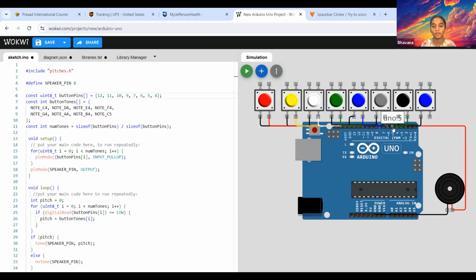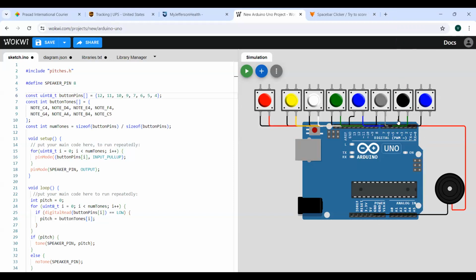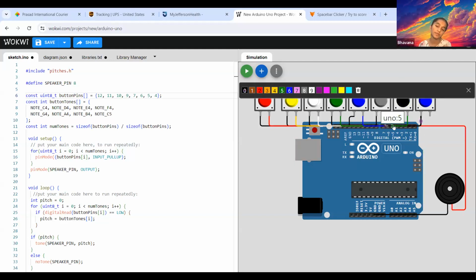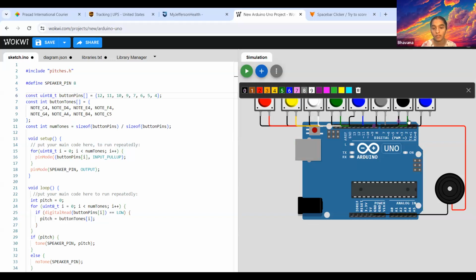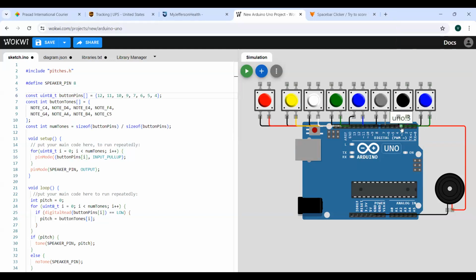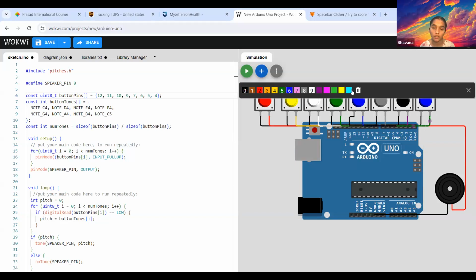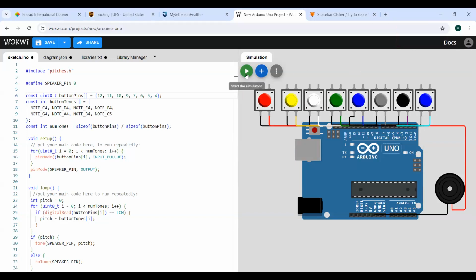Yep, 5. And then wait, I think I accidentally put it for this for some reason. Also, if all of your pianos start working, could you ask your parents to put it on WhatsApp? Okay, and then the last one should go to 4. Okay, so 4. And then run, start it.